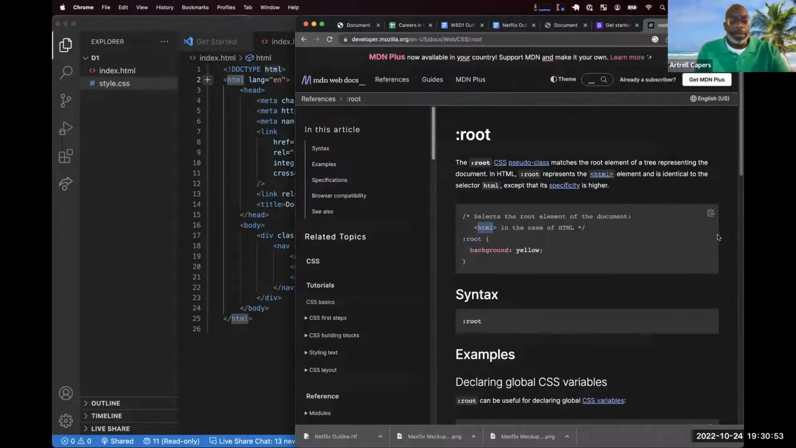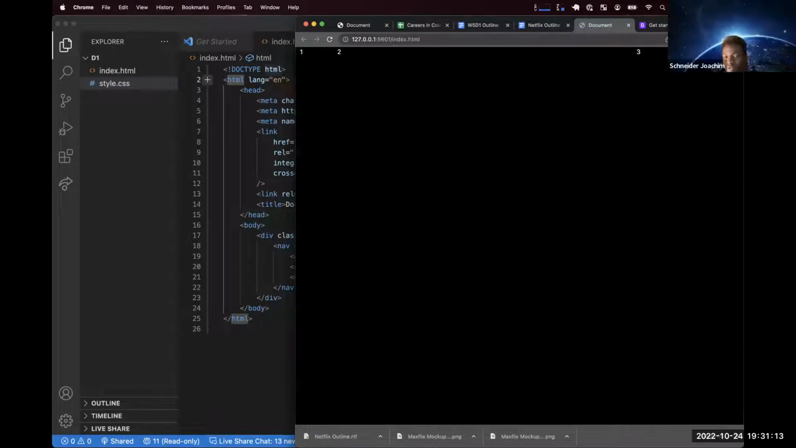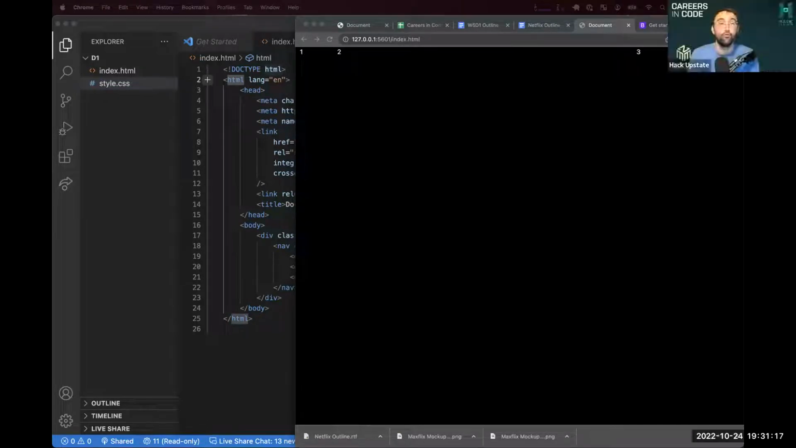Okay, thank you. I did not know the answer to that until I pulled up MDN, and it says it's identical to the selector HTML, except that specificity is higher. So basically saying it applies the highest level of selector is that root. Right. So using root will override another selector, right? Using root will override HTML, just like using HTML will override body. Got you.